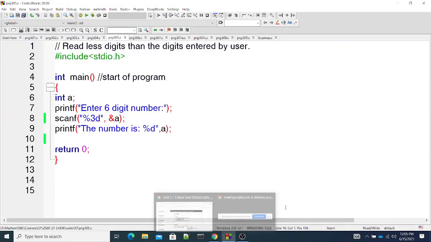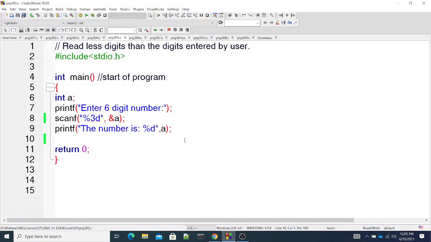So we use the ampersand symbol in scanf but not in printf. What happens if we use that?